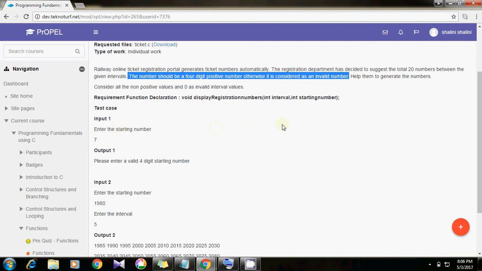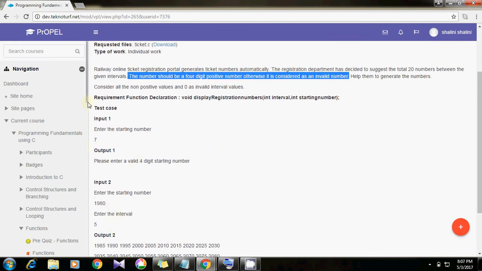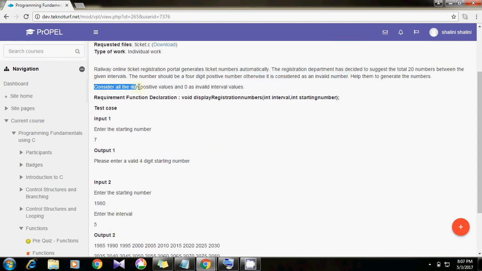for the starting number. And the second condition for the interval is that you have to consider all the non-positive values and zeros as invalid interval values, which means the interval can have only positive values and nothing else. So these two are the major conditions that need to be checked while the programmer is writing the code so that you are able to pass all the test cases mentioned in this program.